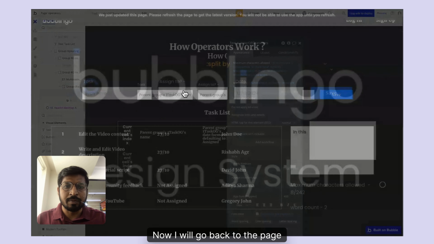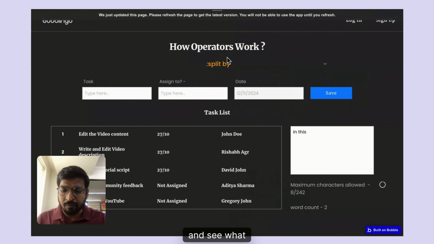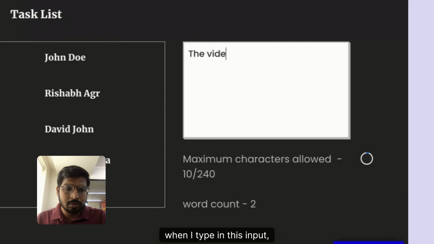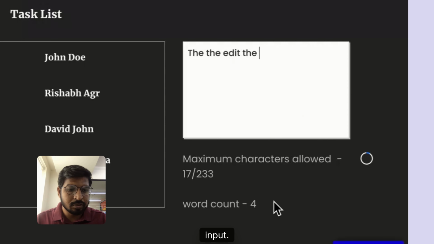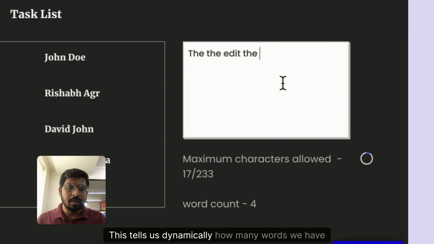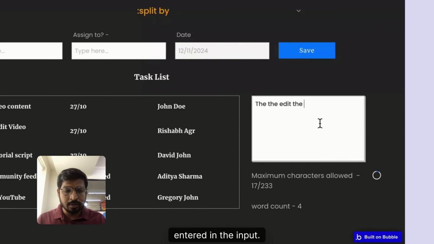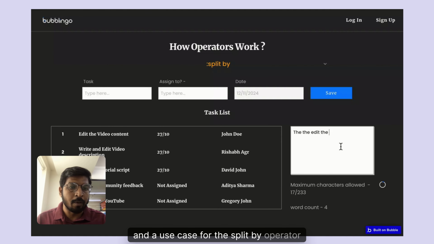Now I will go back to the page and see what we already saw earlier. When I type in this input, the number of words is being counted for the input. This tells us dynamically how many words we have entered in the input, and it is a use case for the split by operator that we can use. So that's how the operator split by works.